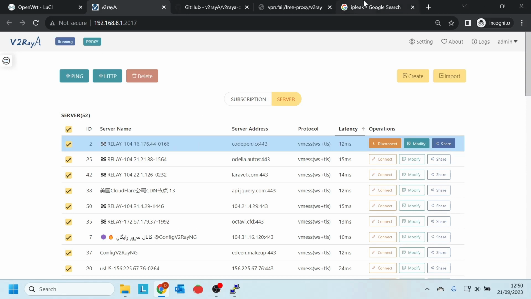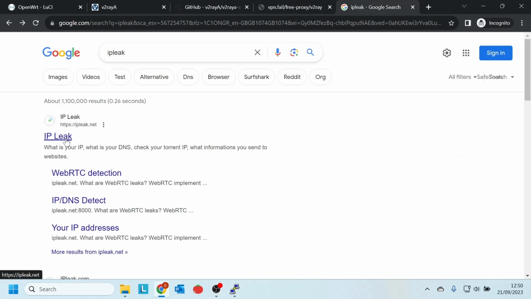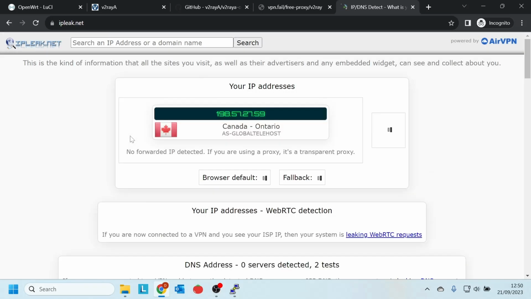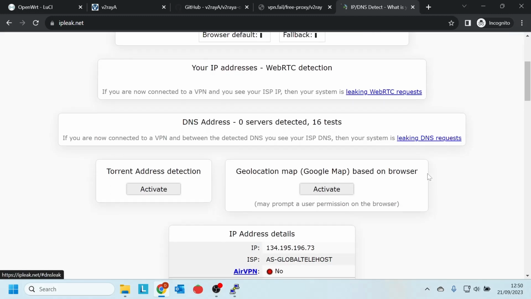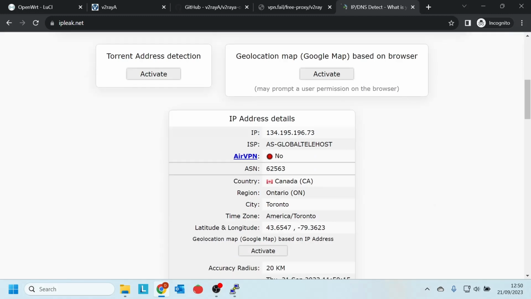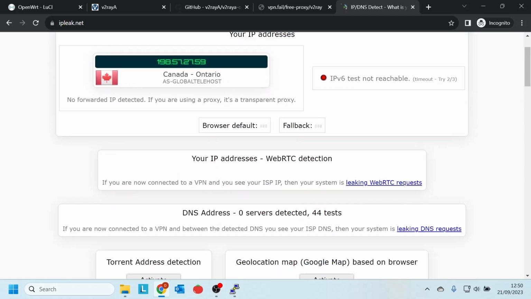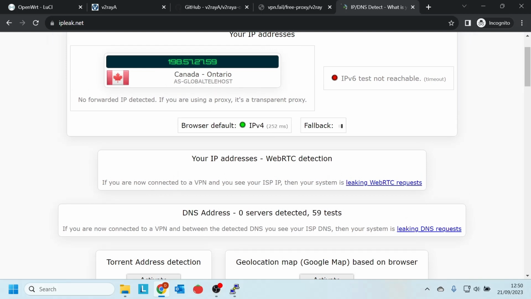So then the way to test this is we go to IP leak. And just type in IP leak, and we've got ipleak.net, it's a good website. And see, it says I am in Canada. I am definitely not in Canada. There we go, and it's testing itself to see if there are any IP leaks. If your ISP shows up here, so if your real IP address or your real internet service provider shows up here, it means there's an IP leak and the proxy is not working.